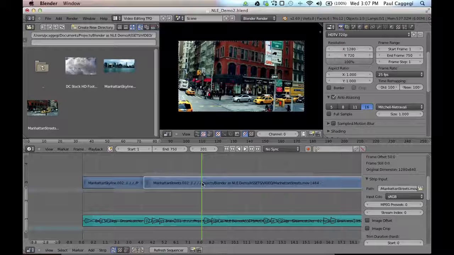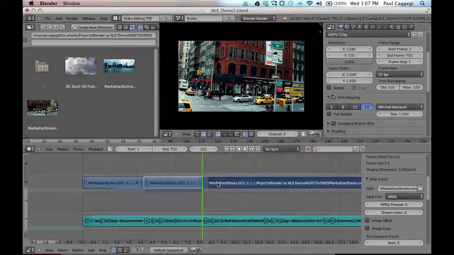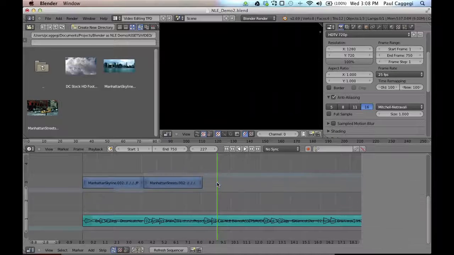Now I'll trim this clip the same way that I trimmed the last one, with a B key split, select the portion of the clip I don't want and delete it. Then I'll bring in the next clip.